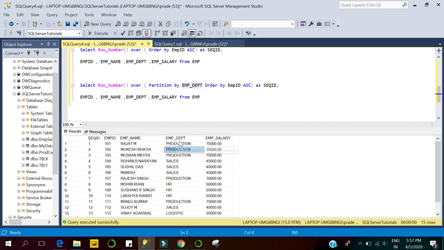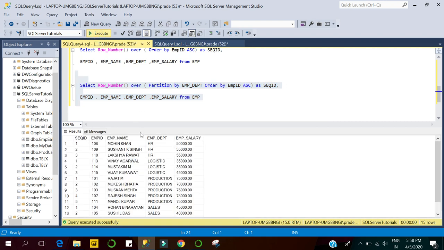So in here, if we take the production department, we have 5 employees. These 5 employees will get the ID based on their ascending order. So the lowest ID in each department will get the sequence ID 1, up to the number of employees in that particular department. Then for the sales department, again the ID will start from 1 to the number of employees in that particular department. So let's see the output of this query.